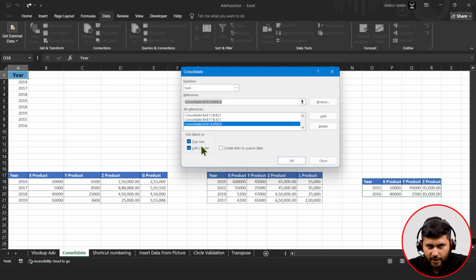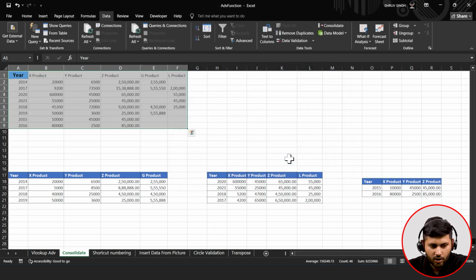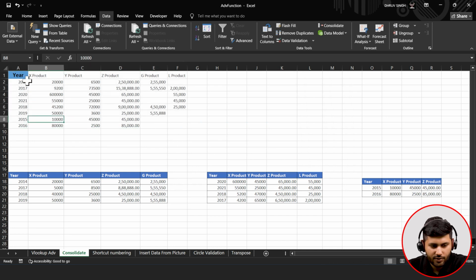Make sure, okay, this is one thing that you have to remember. Top row has to be turned on and left column has to be turned on. These two options have to be there. Okay. Once you have done this thing, as soon as we click on OK, you'll see we have the X, Y, Z, G, and L product sales as per year. This is a consolidated data of all the sheets that we had over here. Okay. This is how you use consolidate function in Excel.